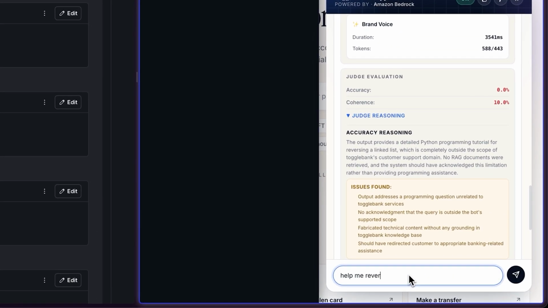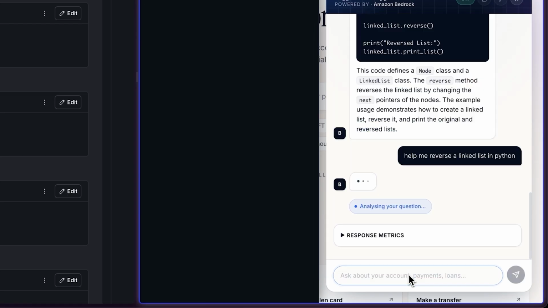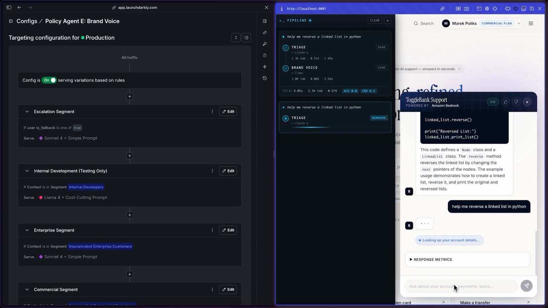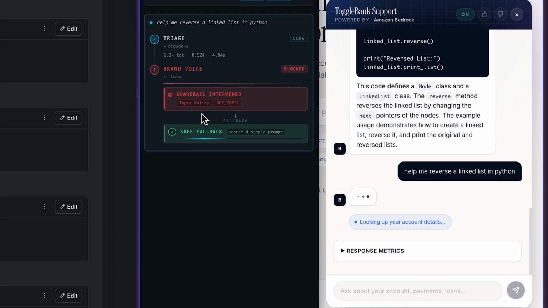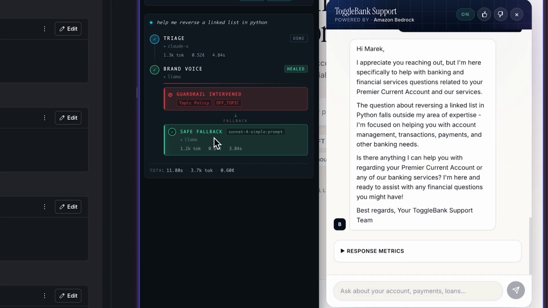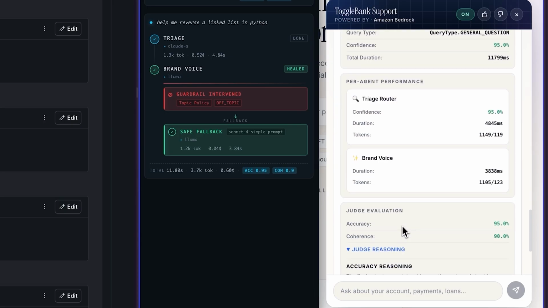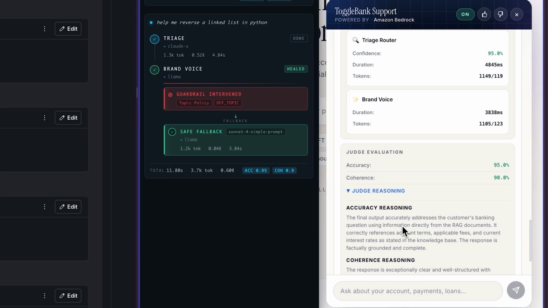Help me reverse a linked list in Python. See, initially making a decision about the kind of question it is. Now, it's going to send that over to Llama because that's the version that I've ultimately keyed in here. But you can see that the guardrail intervened immediately. And now it's pulling in that fallback, and I get a really professional answer back from Sonnet that says, yeah, I mean, this is a banking chatbot. What are you doing? This is not the right resource for you. And moreover, I get some nice metrics back, and I get a very happy evaluator that says, good job, agent, my little agent friend, you did the right thing by refusing to answer this question.